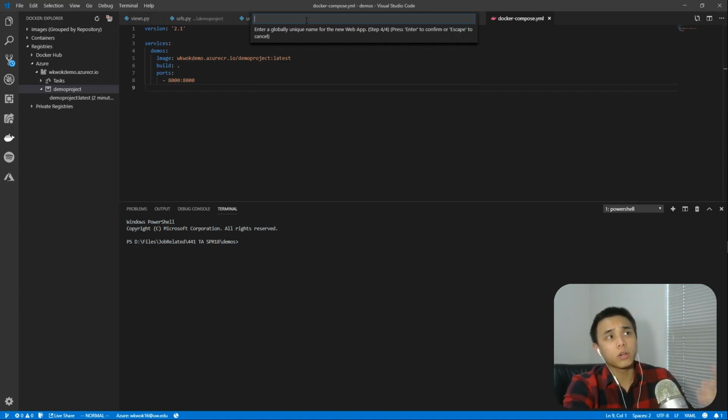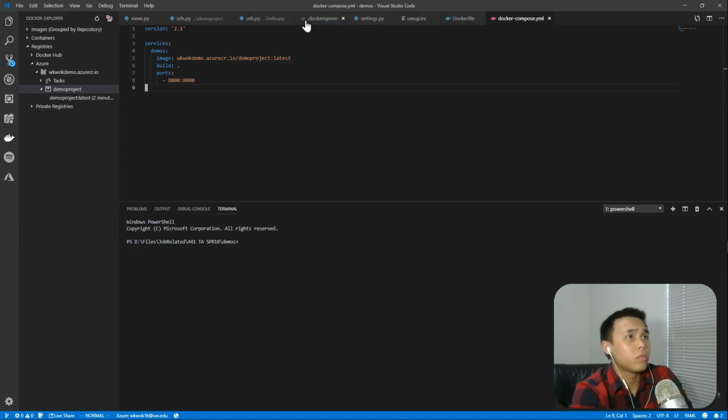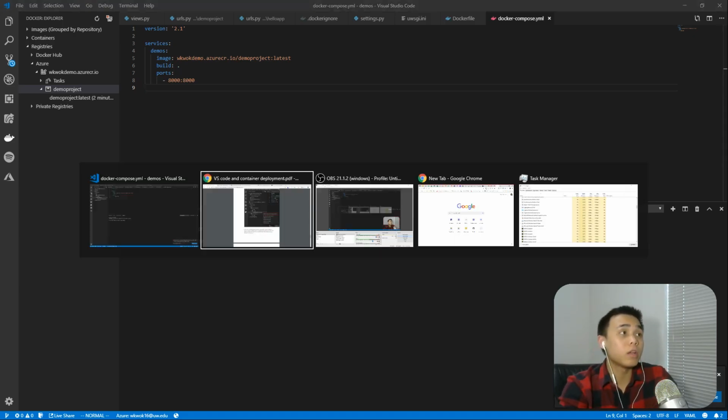And now we're going to enter a globally unique name for the web app. Now this is going to be part of the link. So let's just do wquack demo. So you can see that Azure App Service only supports running images from container registries with admin enabled.